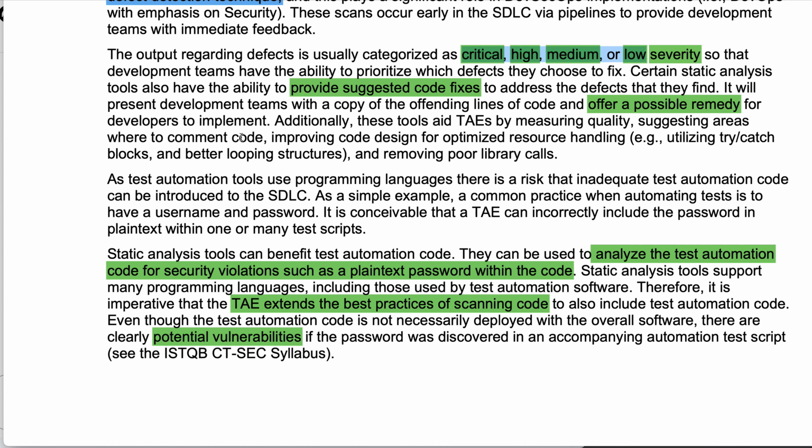As test automation tools use programming languages, there is a risk that inadequate test automation code can be introduced to the CDLC, software development lifecycle. As a simple example, a common practice when automating tests is to have a username and password. It is conceivable that a test automation engineer can incorrectly include the password in plain text with one or many test scripts. Static analysis tools can benefit test automation code.